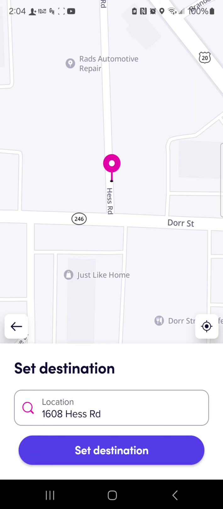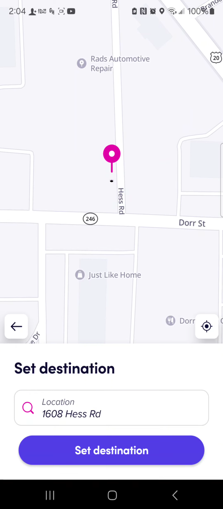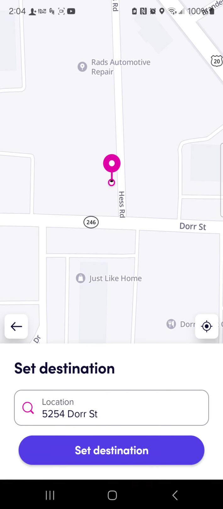Once you check the price on the exact spot that you want to be dropped off at, if you don't like the price and you want the price to drop down just a little bit lower, what you want to do is drag that marker to the opposite side of the street. You're going to notice that your price is going to change.